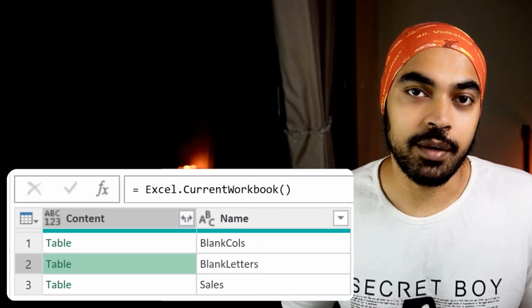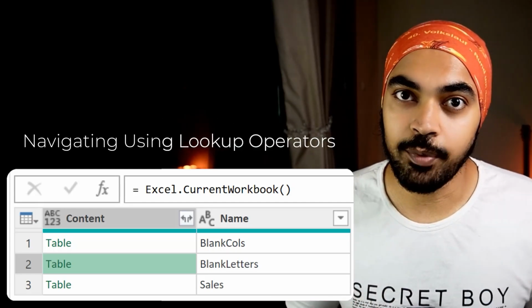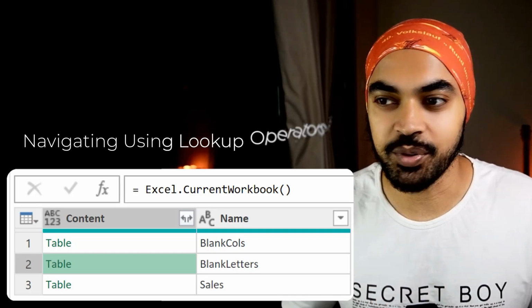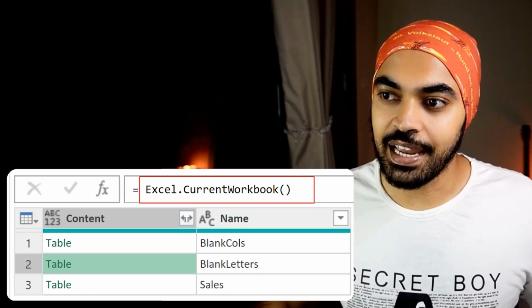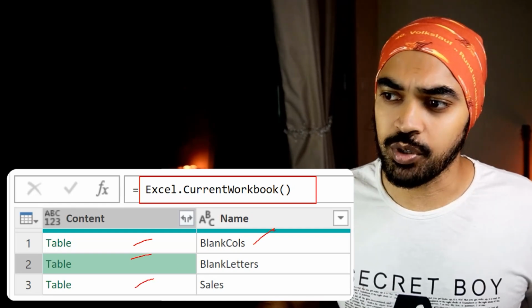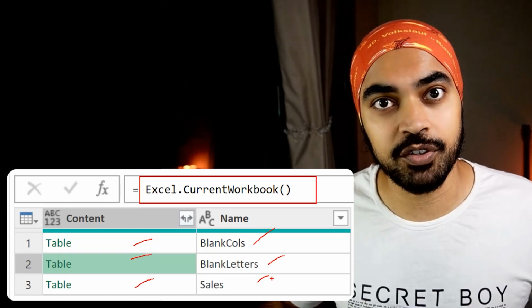All right, trick number one, navigating using lookup operators. Now that obviously is jargon, so let me help you understand what I am trying to do here. In my current Excel file, I have three tables. These are the three tables that I have, and these tables have also been named. So this is the first table, the second table, and the name of the third table.